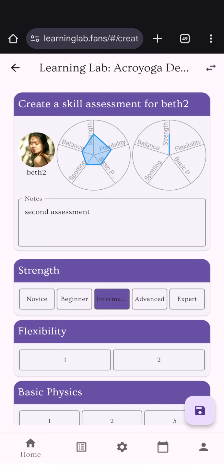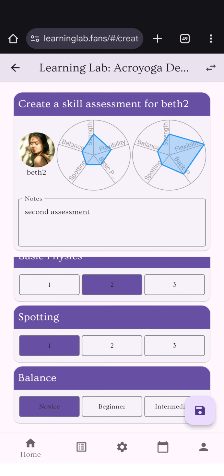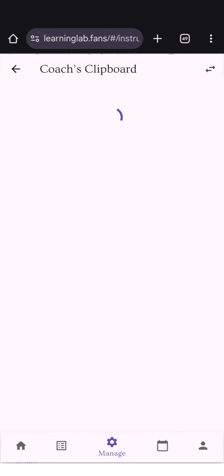Let's say the strength stays the same, but they got more flexible. Basic physics got better, spotting is the same, balance is the same. Save. And now on top you can kind of see how the shapes changed. So the cool thing about the radar chart, it gives you shapes. So it kind of tells you the balance of the student. Like some people are maybe really strong and bad with flexibility, and just by looking at the shape, as an instructor, you have a quick assessment of what kind of student you're dealing with.